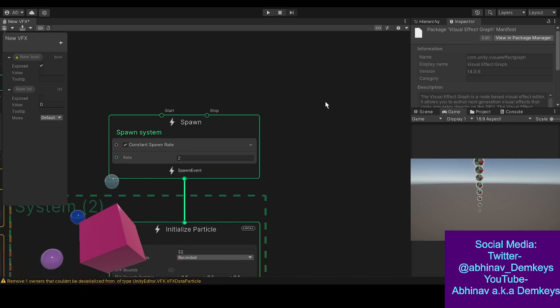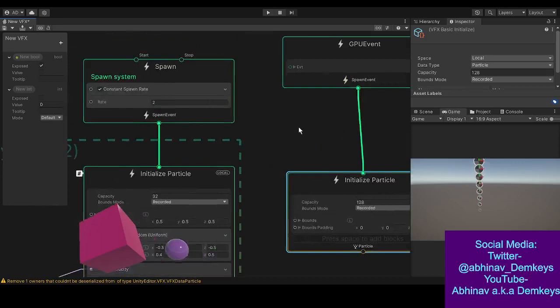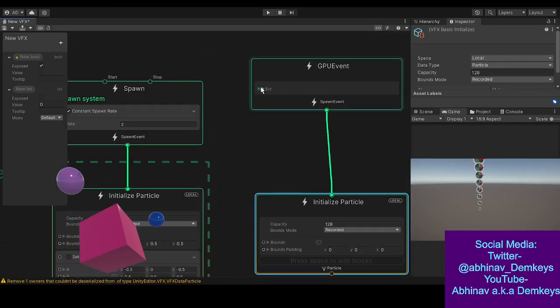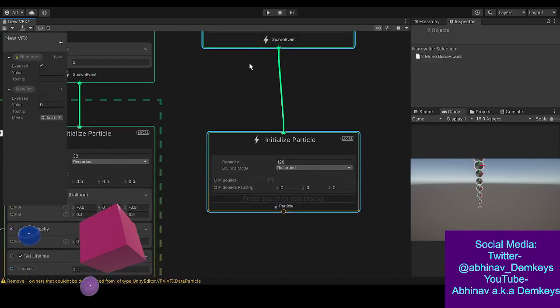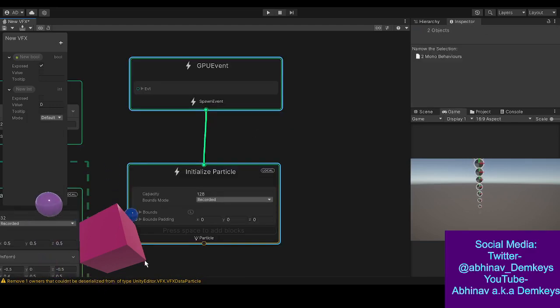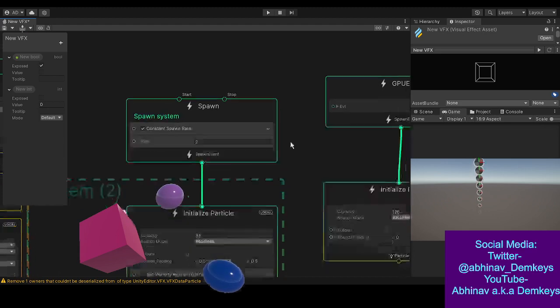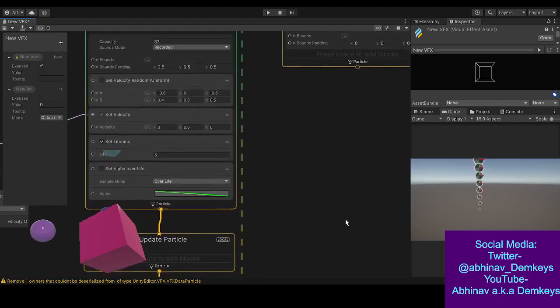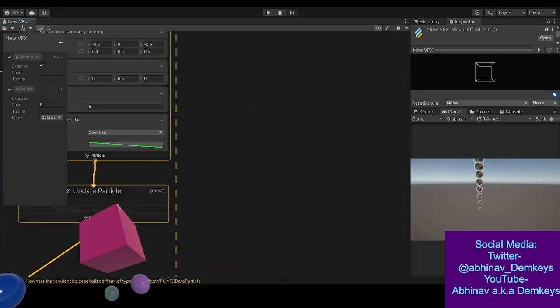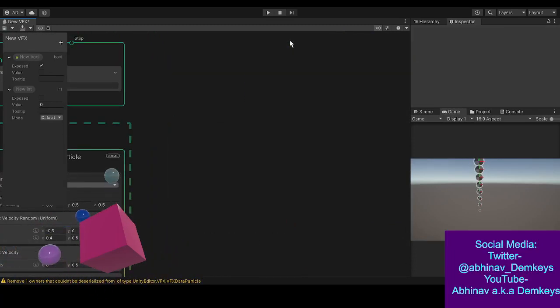Wait, did a bunch more just get added? Okay, I can look into that later. So we have a GPU event. What can this do? Initialize particle. So this gets triggered by something else. What can I bring into this? No, it's from an operator. Okay, I'll look into this later on. For now, let's carry on reading.